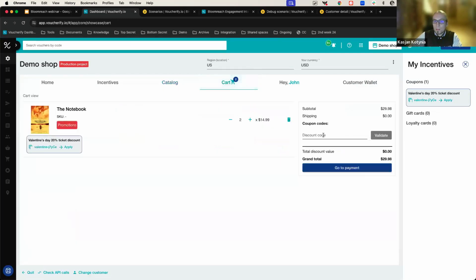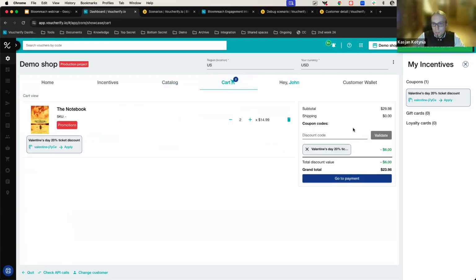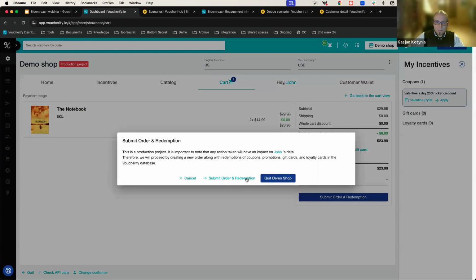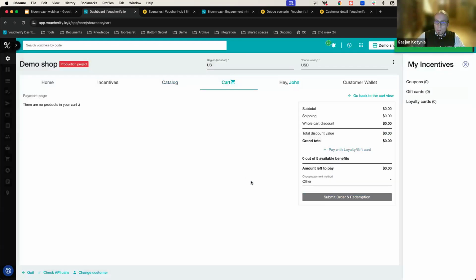So by going to the cart, I can apply the discount coupon code. This will validate whether this coupon code exists, and whether the customer meets all of the conditions that allow the customer to receive a specific discount, and I can go to the payment. So what's happening right now, once the payment is done, is that Voucherify sent to Bloomreach Engagement an event saying that this customer just made a successful redemption.